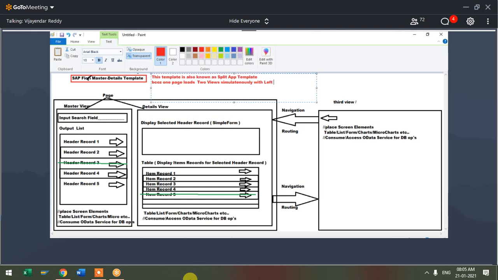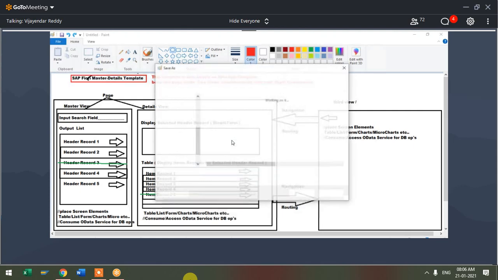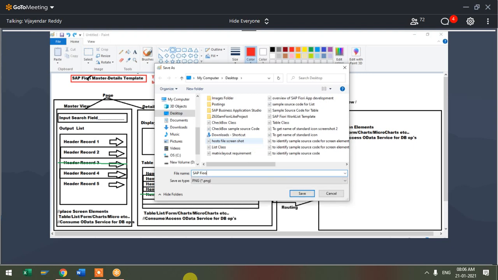With left and right combination. So that's the reason why we call this template also as split app template or a master detail template. So one page with multiple views, that is how it is loaded. Okay, so we are going to experience all these things, no need to worry. This is just the SAP Fiori master details template.